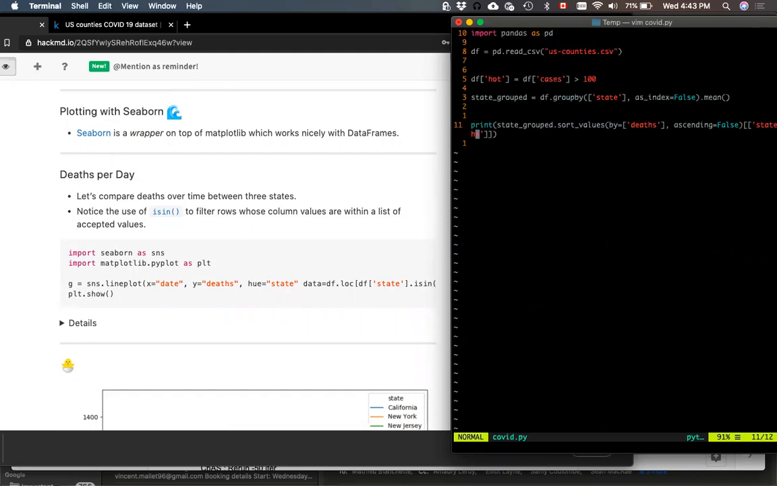Like I said, Pandas has some built-in plotting functionality, which is somewhat limited, but it works. You can take a data frame and do a dot plot, and it'll plot the data in some way. But most of the time, it's more flexible to use this other library called Seaborn.